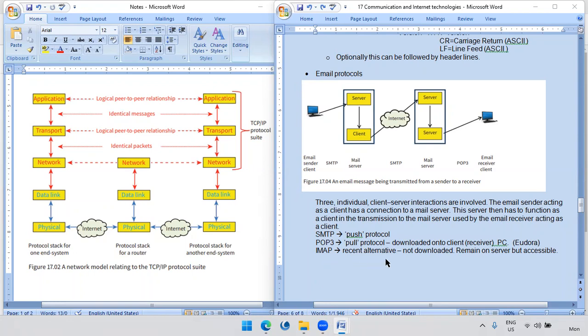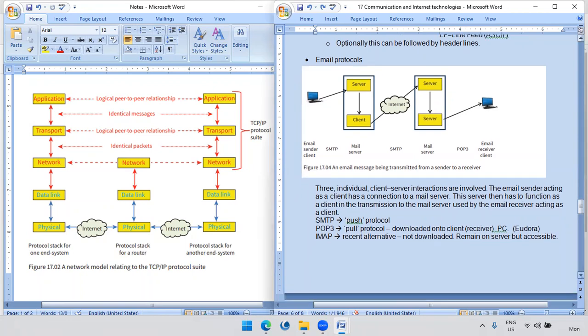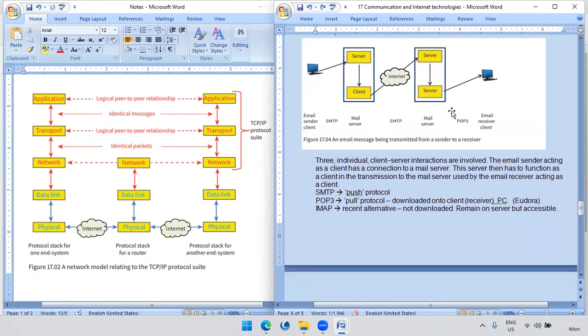IMAP is a recent alternative. Mail is not downloaded but remains on the server, though accessible. So unlike POP3, it doesn't remove the mail from the server. It is accessed by the receiving client, but it remains on the server. That's called internet-based mail.